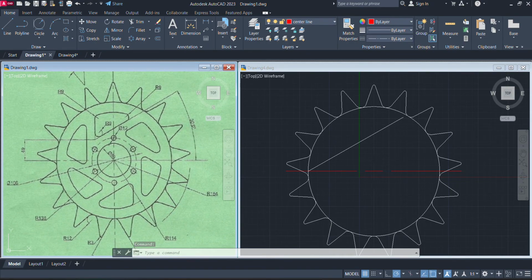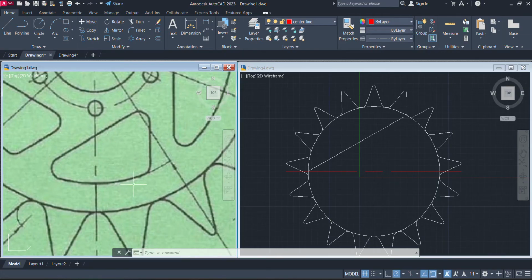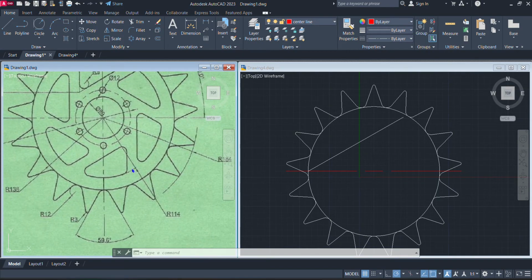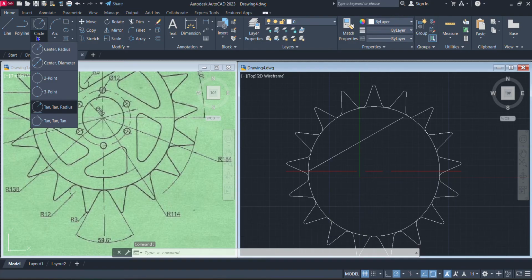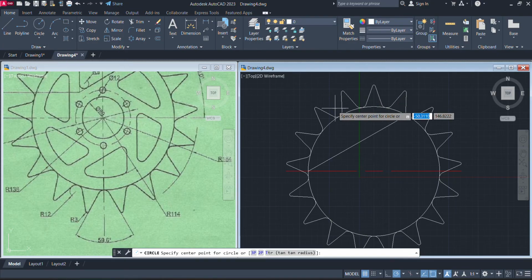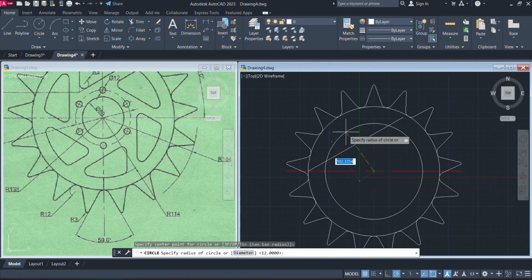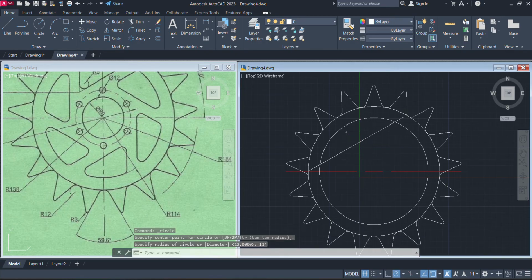So this outer part here forms part of a circle which has a radius of 114. So we're going to draw a circle with the radius of 114. I'm going to click on my workspace, click circle, under center radius, click the center, then draw a circle of radius 114. So that is the circle. So I'm done with that.